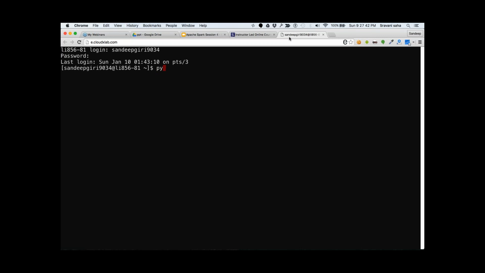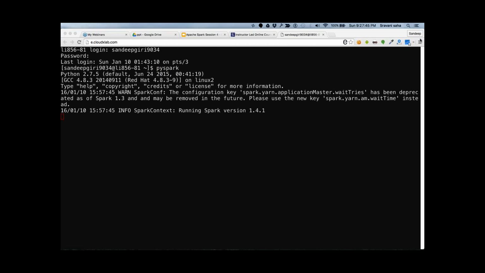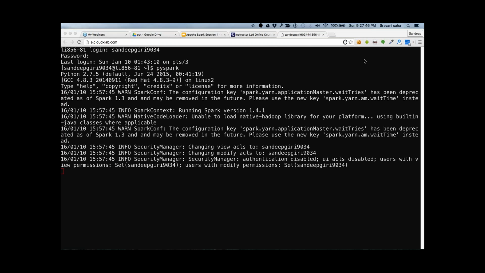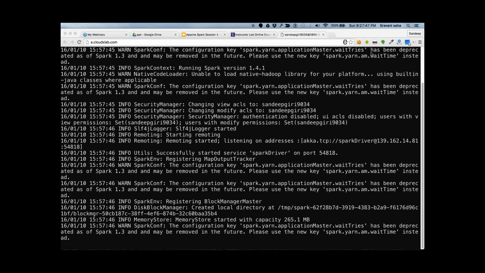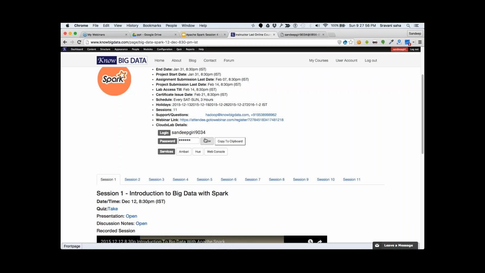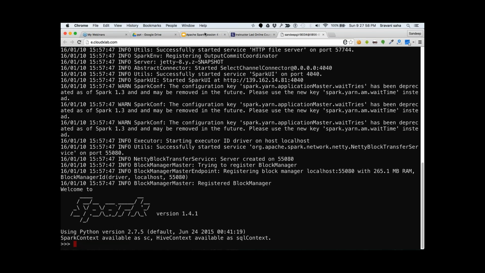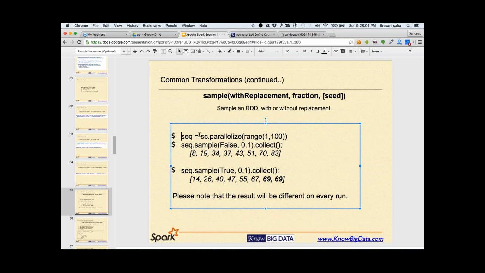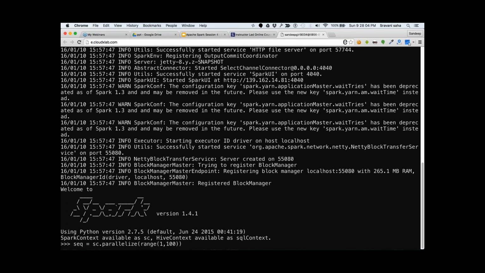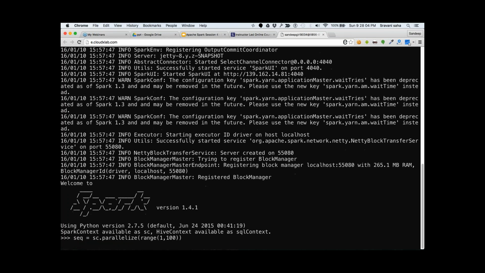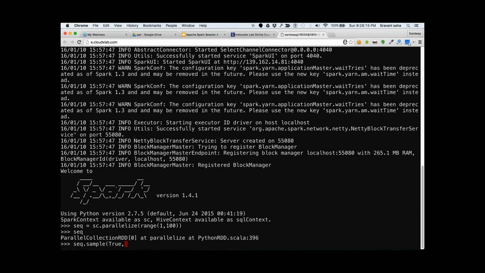And let's run our PySpark. Okay, so let's try to load this. So this sequence is containing, say, 100 numbers right now. We could say sample, and we could say true, and give us 0.1% of the total sample.